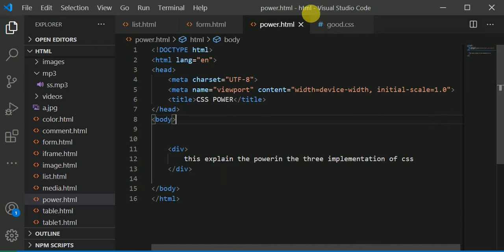You see that external has power in terms of scalability. You can use it in so many places. Internal comes second. You can use it throughout that page that you created, whereby inline is only for that particular tag. But wherever there is an external and internal, the computer will choose internal over external. And when there is an internal and inline, the computer will choose inline over internal.